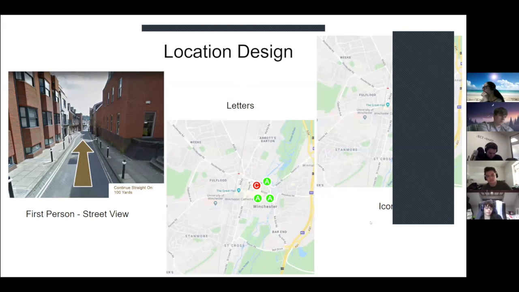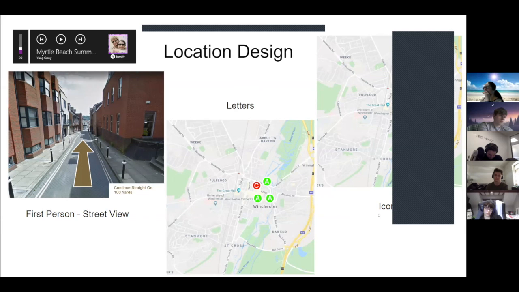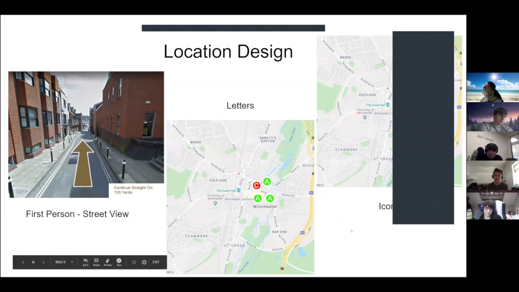Yeah, so I need to get some feedback on how we want to display the location. Obviously, first person view will be an option, but if you look at the other two, I'll get some feedback to see whether people prefer letters, so A for attractions and C for commercial, or icons of said locations, and then you'd probably use logos for the commercial stuff.